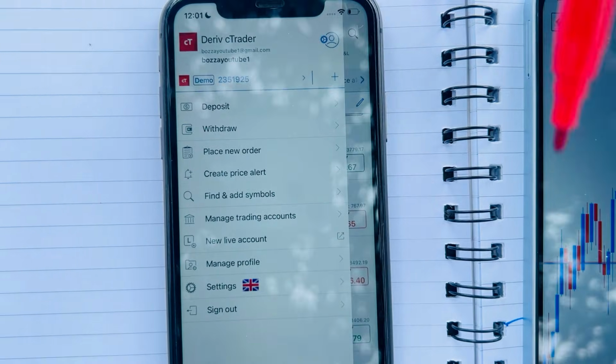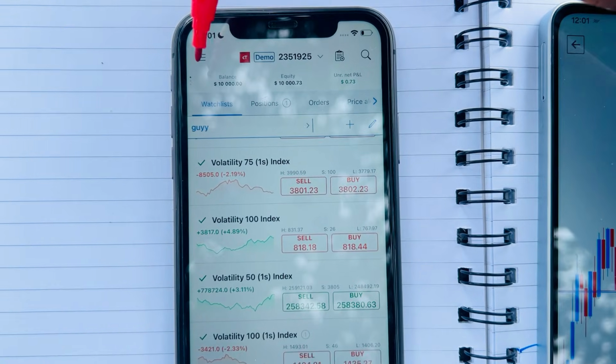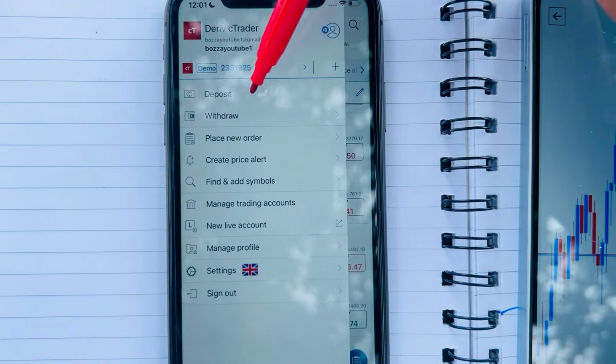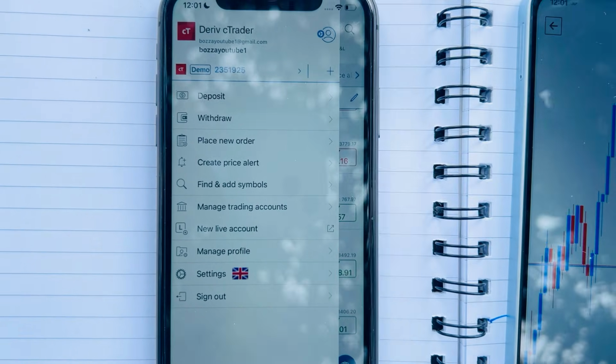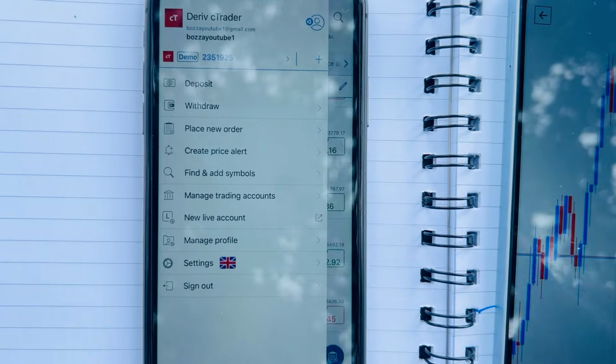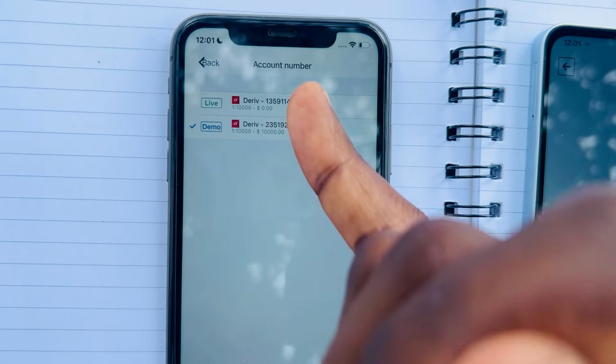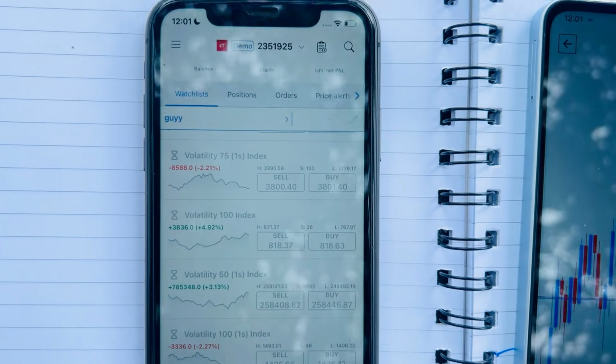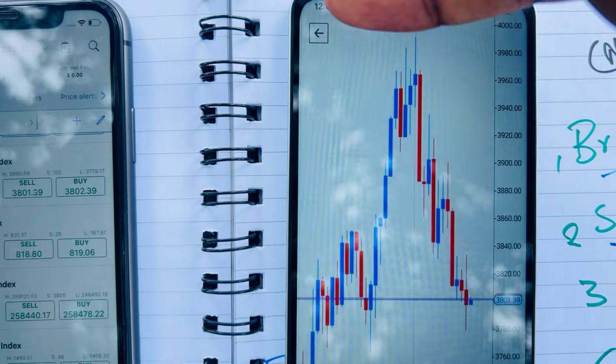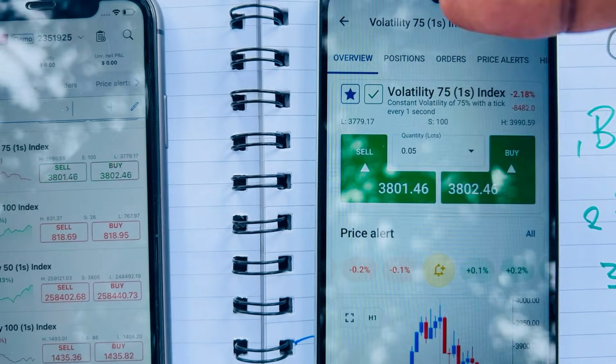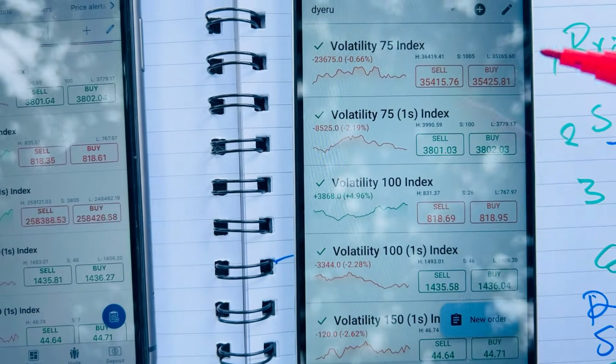Now, you can press this third dot icon here on the top left of the screen to see deposit and withdrawal. So this is much simpler. You can also change it to a real account just like that, and you can change between real account and demo account. So that's how you can actually connect your account and be able to use cTrader.